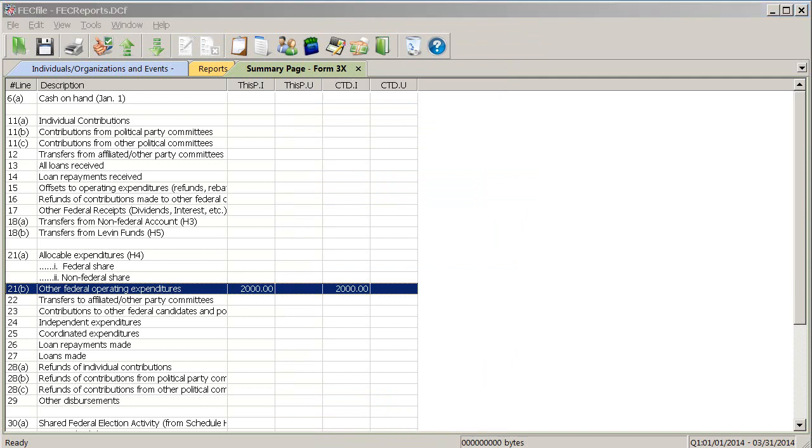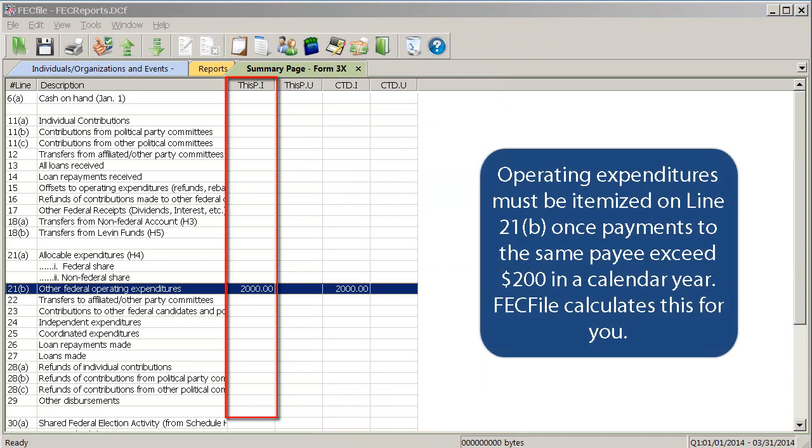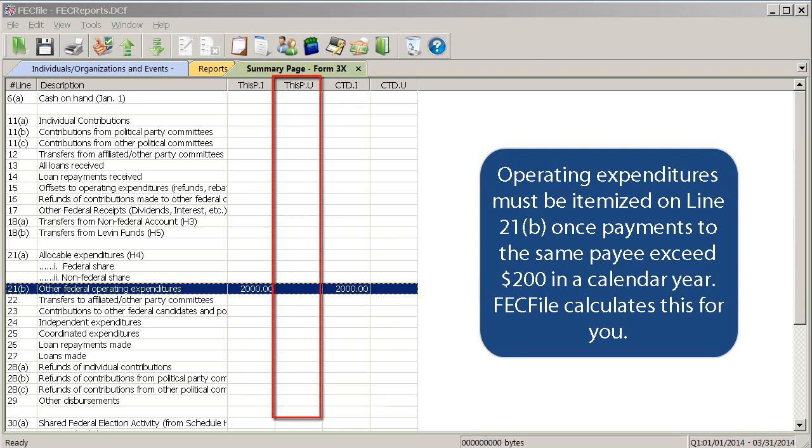You will notice the amount of the transaction appear in the This Period Itemized column next to line 21B. This is because the payment to this vendor was over $200 and therefore must be itemized. Keep in mind, for a payment to a vendor that has not reached the $200 itemization threshold, this amount will appear in the This Period Unitemized column.